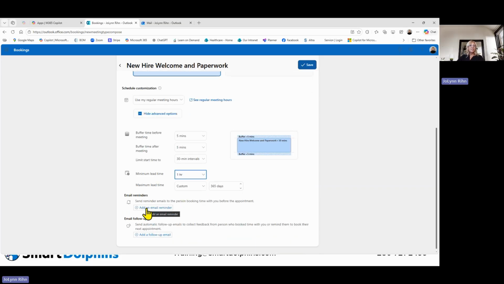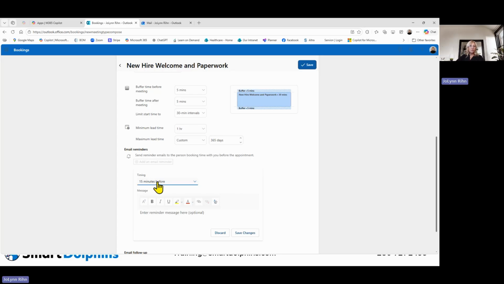And then also, send reminder emails to the person booking time with you is an option. If you choose this, add an email reminder, how soon before the appointment do you want to remind them? You click where it says 15 minutes before, and you could choose the time increment. And you can put in a little message reminder so that when they have that appointment, it will automatically remind them of that. If you do that, make sure that you do click Save Changes.